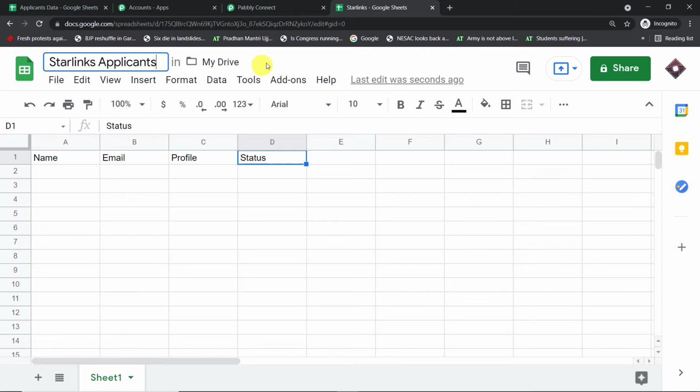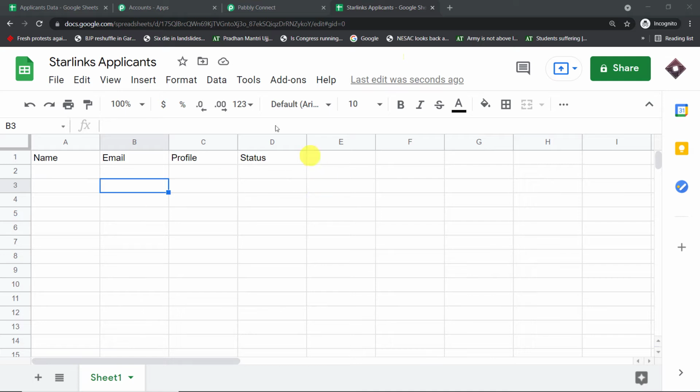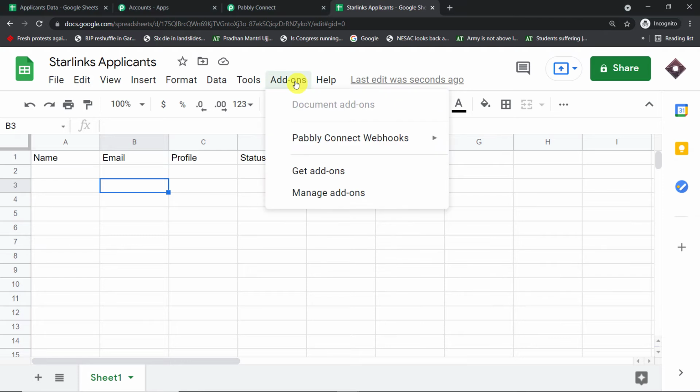Okay, so we have the applicant status sheet, with columns like name, email, profile, and status. So we are going to integrate this Google Sheet to Pabbly Connect. To begin the integration process, first just click on add-ons. When you click on add-ons, you will find an add-on called Pabbly Connect webhooks. Now Pabbly Connect webhooks is an add-on that I have installed in my Google Sheet.